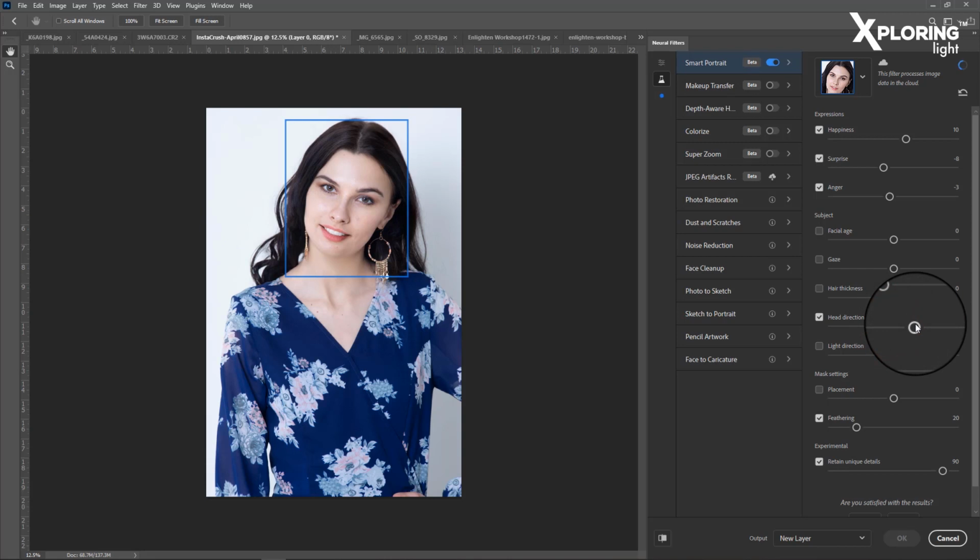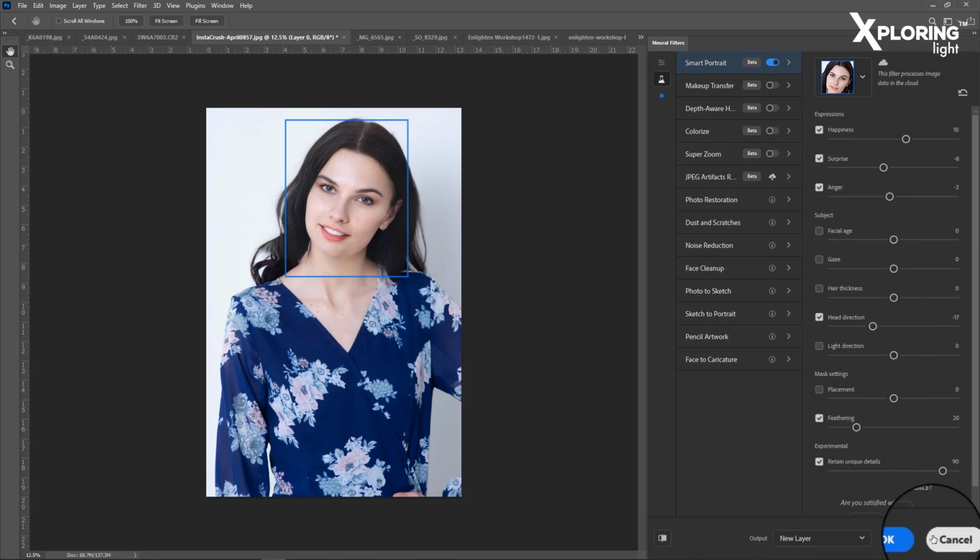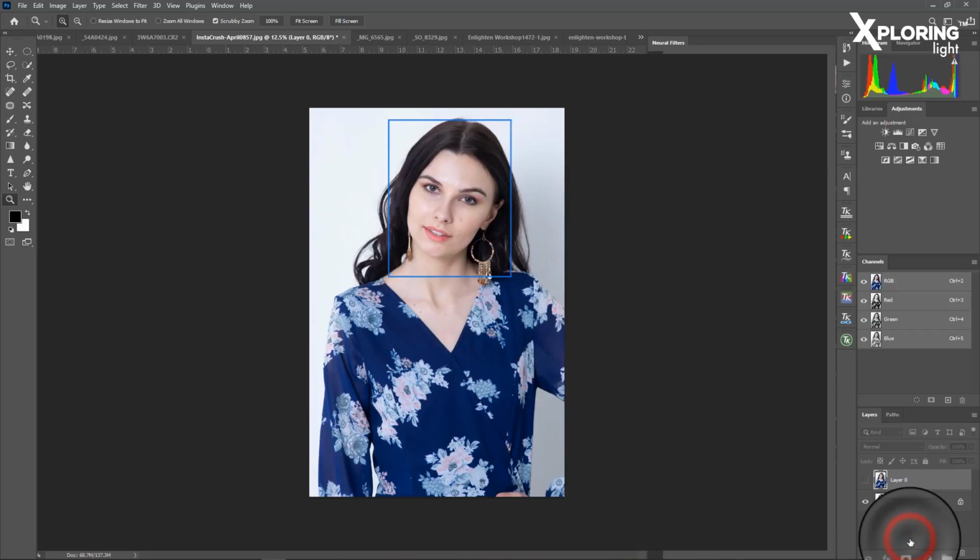It does take some time. Interesting. If I change it this way, it does mess around somewhere around the neck. So I think Adobe in their next update will work on this, but this is very interesting. It gives me a lot of options, and once I say OK, let's see what it does.